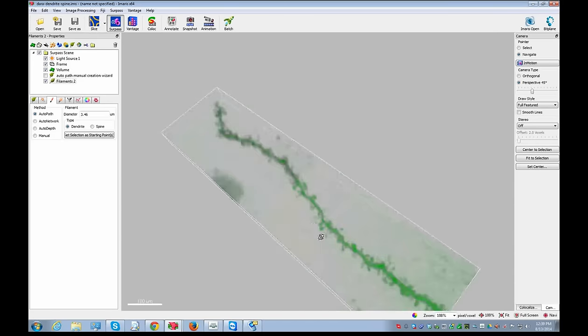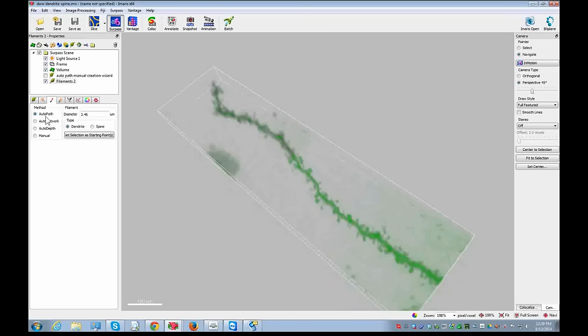AutoDepth is very similar to what we did with this AutoPath manual creation wizard. And what we do with AutoPath is we set a filament diameter using the mouse wheel. So I'm using the mouse wheel to adjust the size here. And I do Shift right-click, and this will place a starting point in the image. And then Imaris will go through the entire image and make a map. And once this is done here, let's give it a moment.